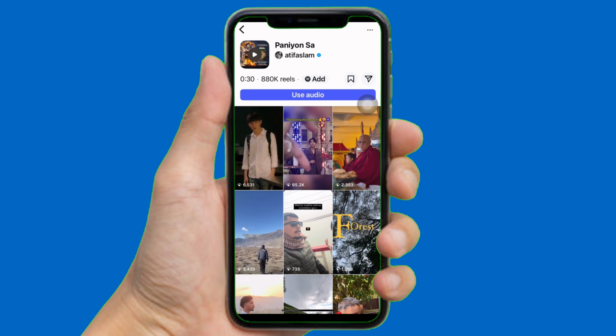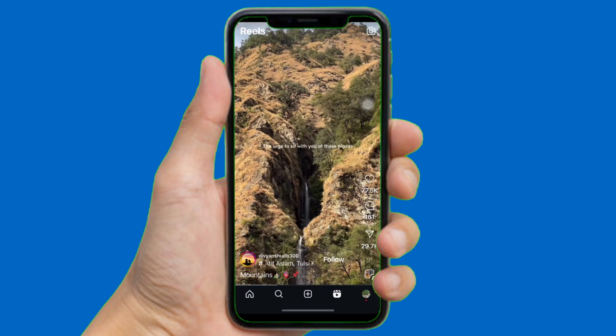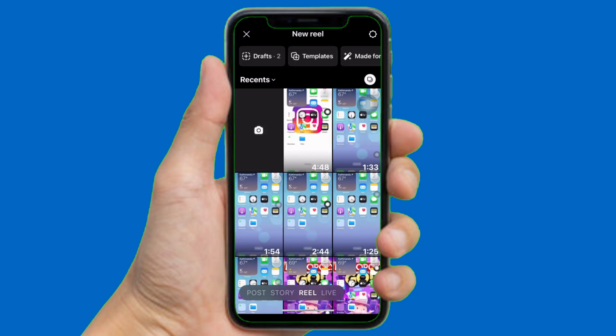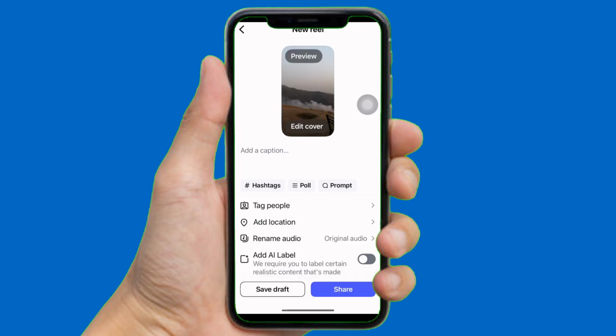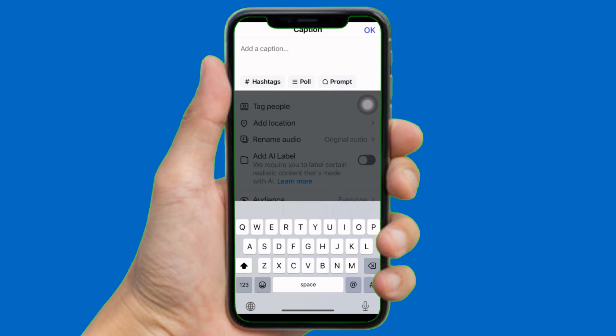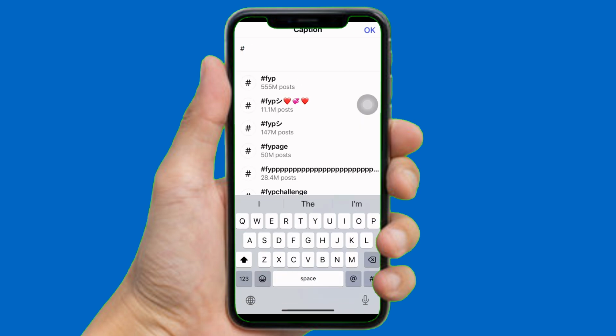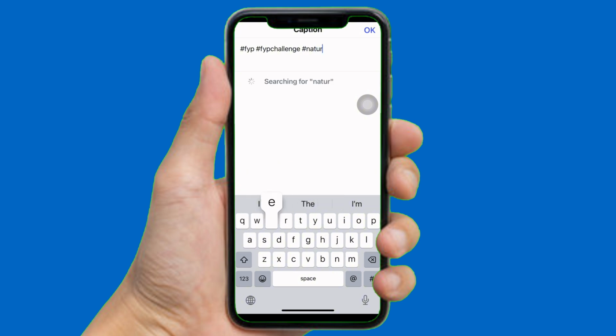Now the next step is using hashtags. For that, simply add the reel, just like this. Now add the hashtags, just like this. And now you can see I have added the hashtags and you can simply post it.